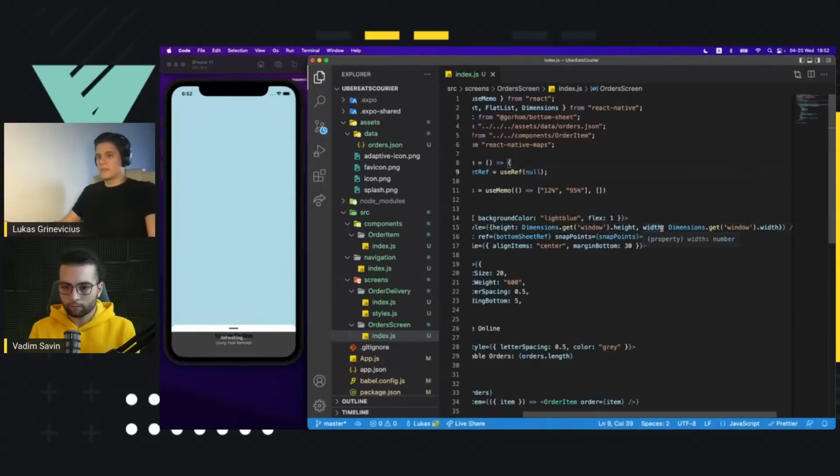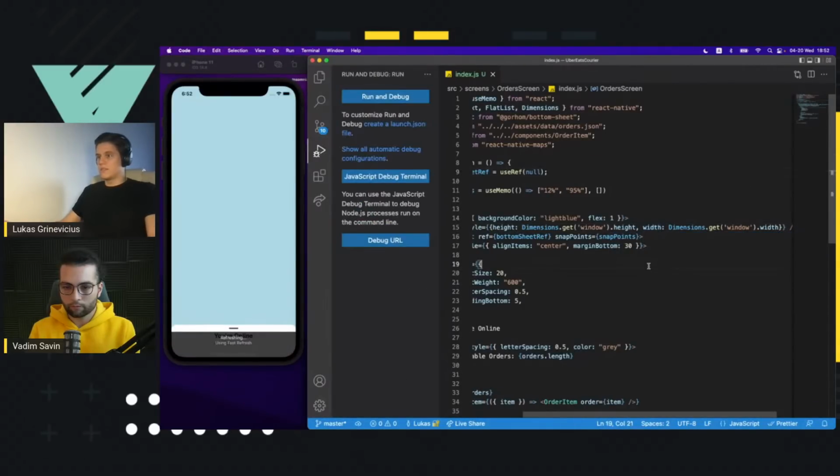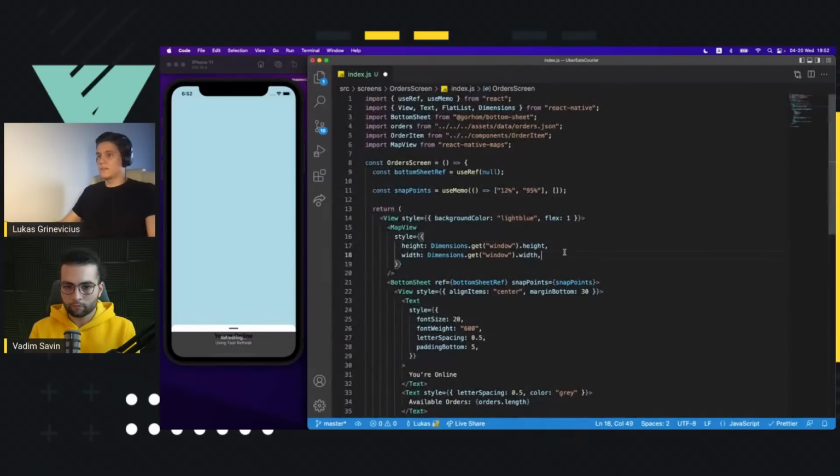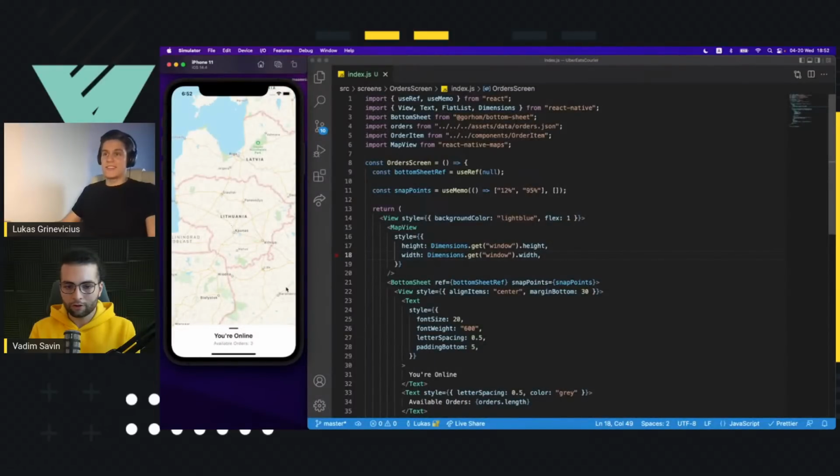Save it. First of all, let's do like this. Close this one. Save it. And yep, here is the map, and here is where I am, somewhere in here. Perfect. We see our map.